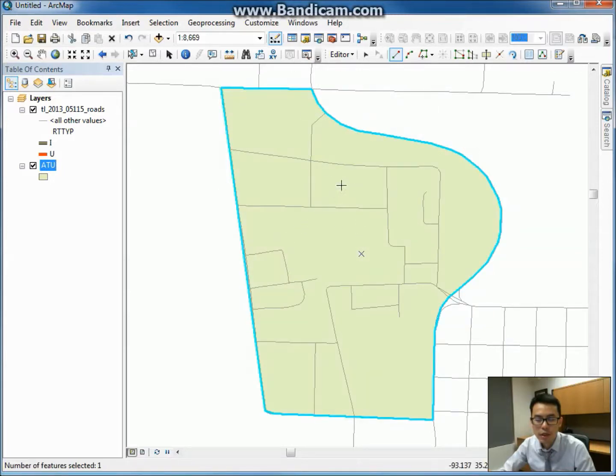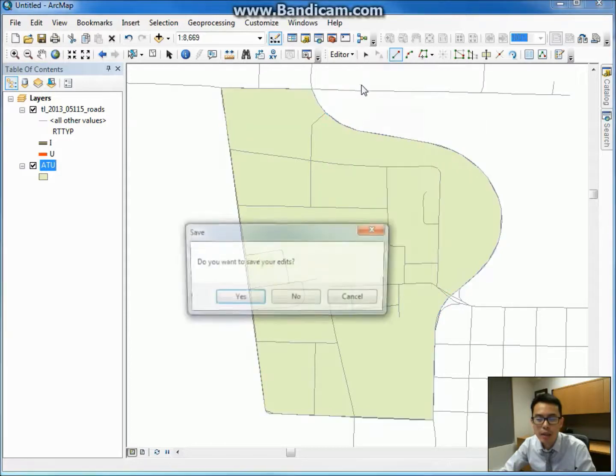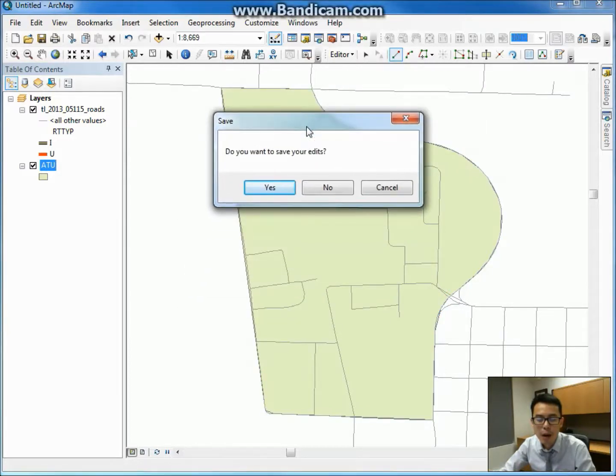This is finished. If you are not satisfied with this, you can just press the delete button and the entire thing will be deleted. After you have created this, we click on Stop Editing, and there will be a pop-out menu telling you if you want to save, and yes.